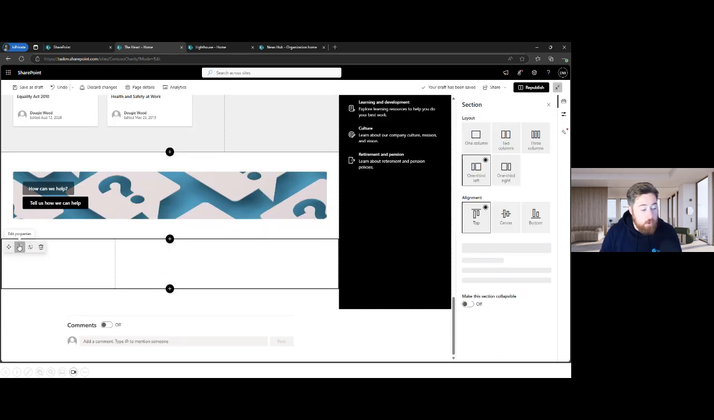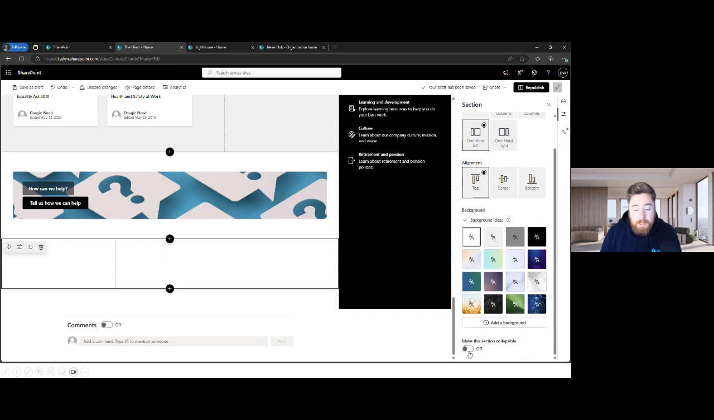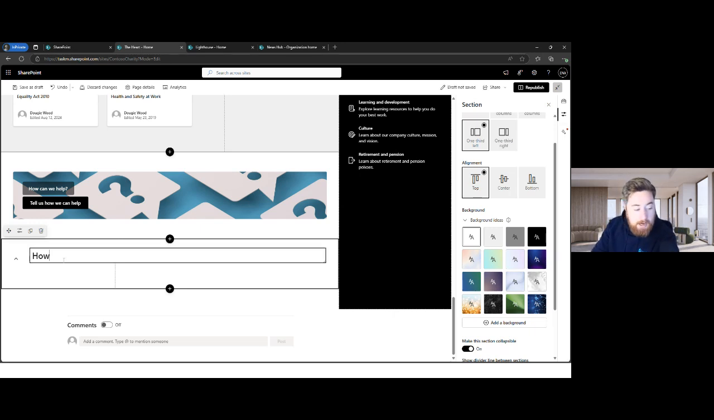Now, I can also choose to make my sections collapsible as well. So if I go into here, I can say make this section collapsible. Now this is perfect, especially if I'm using it for an FAQ. So I can say something like, how do I XYZ? As that is almost like the question.